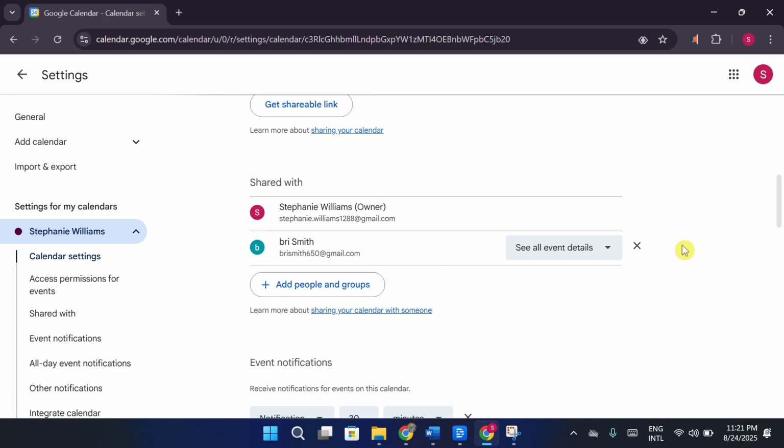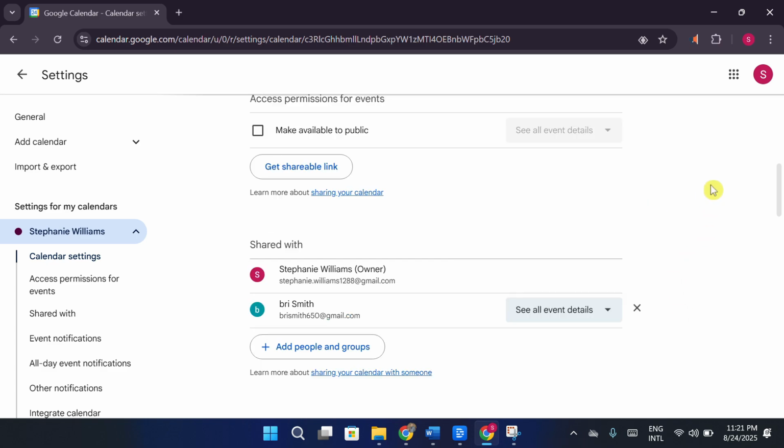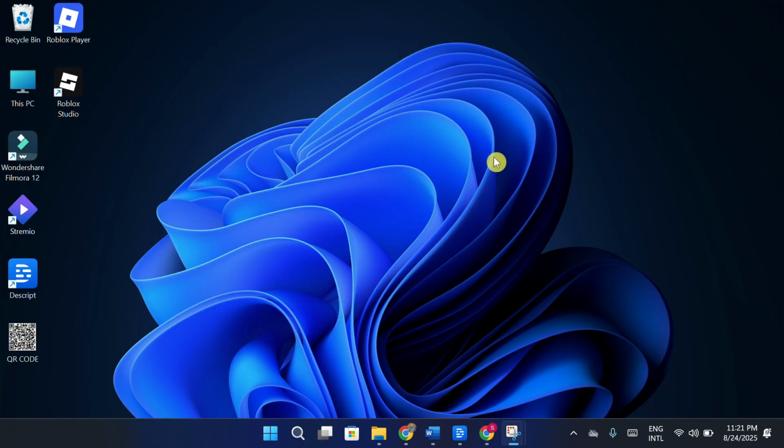Once you've adjusted these settings, your calendar is private and only visible to you or the people you choose. And that's it. You've successfully made your Google Calendar private.